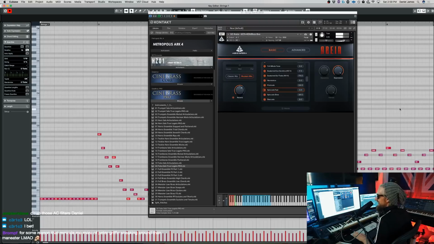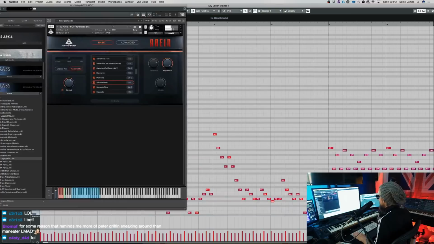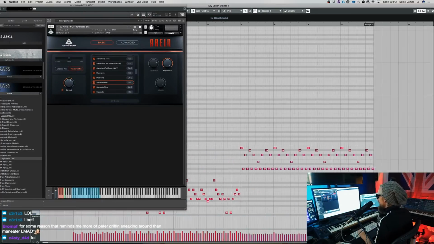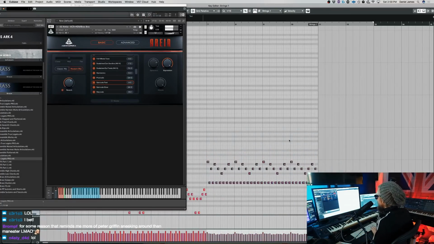Didn't that sound like Gladiator? That's because it was missing notes out, but that rhythm sounded like Gladiator to me.